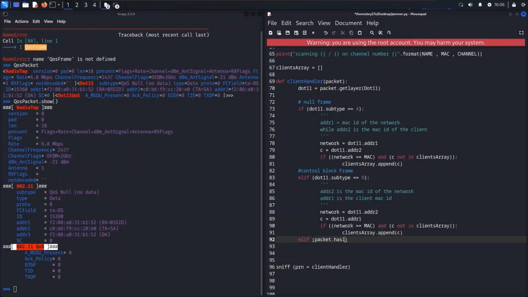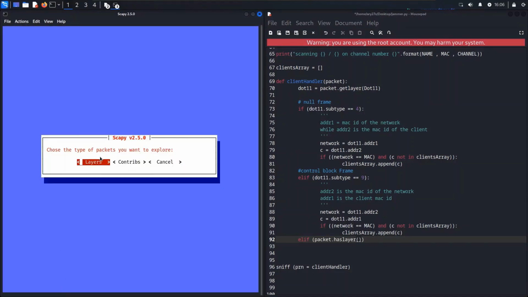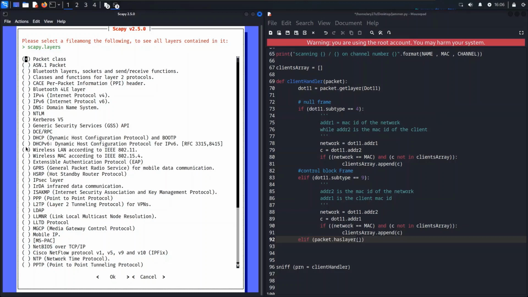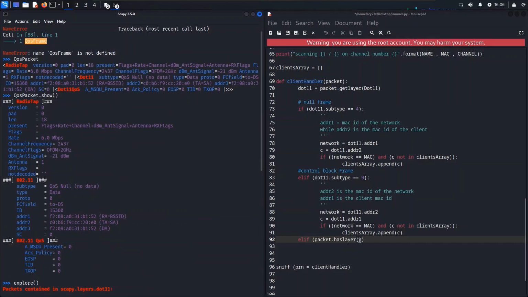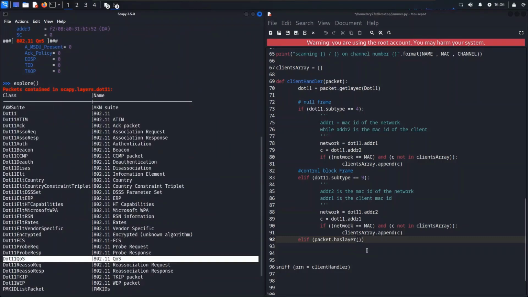packet dot has layer QoS, and the way we scan for QoS is, I believe, let me just refer to the notes again, layers and wireless network layers, okay, and QoS, so .11 QoS with capital S, okay. So this is how we refer to the QoS packet. So over here, the packet has .11 QoS. If the packet has .11 QoS, we are now in the QoS frames.